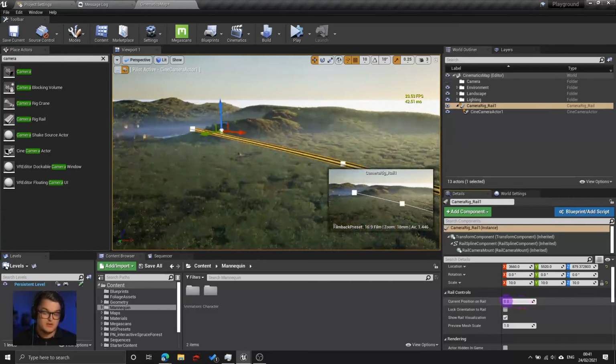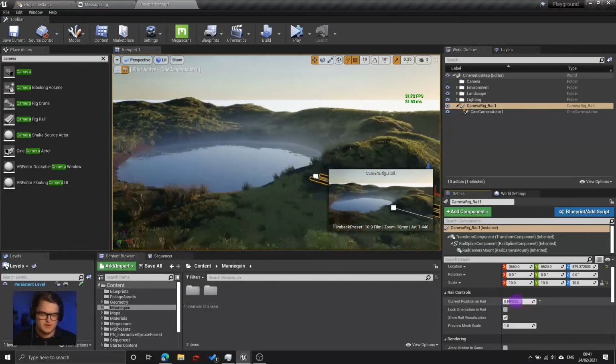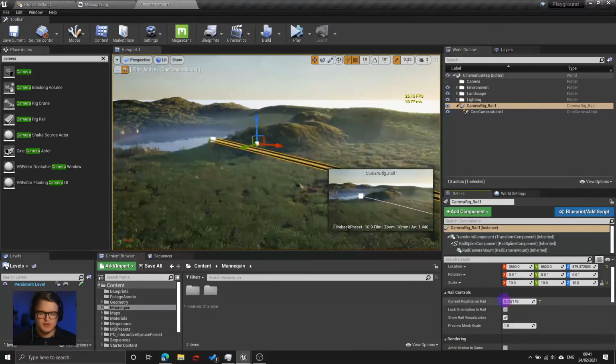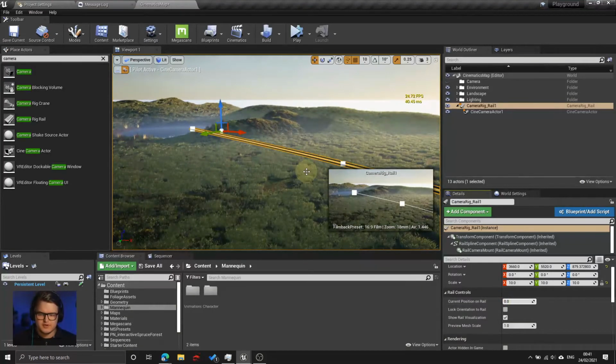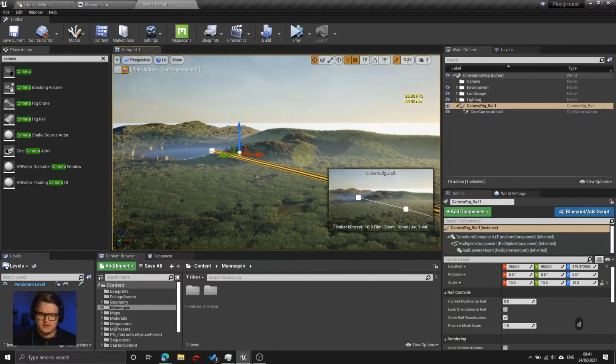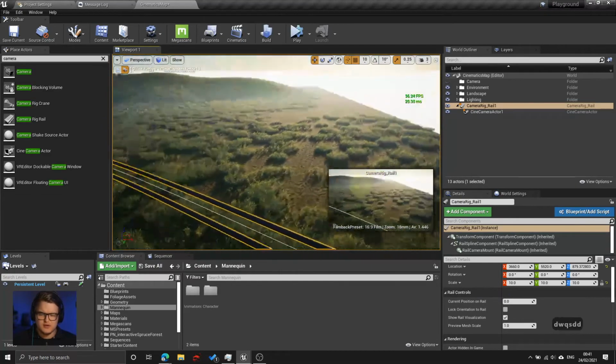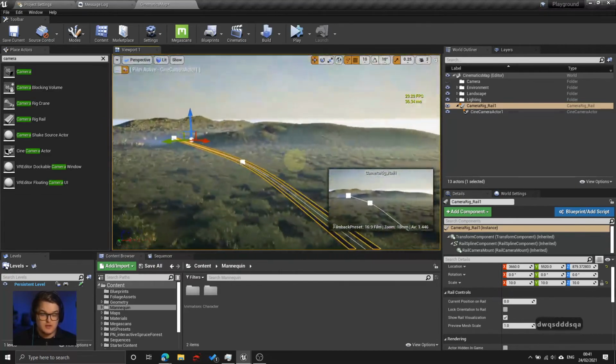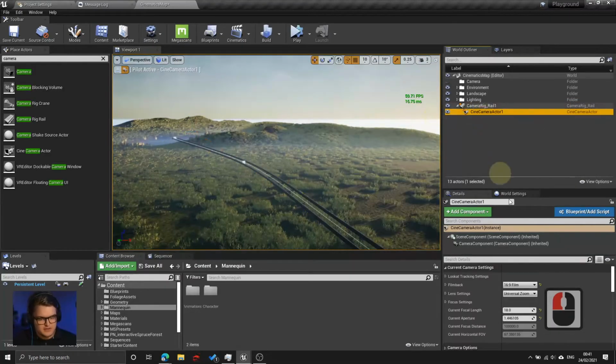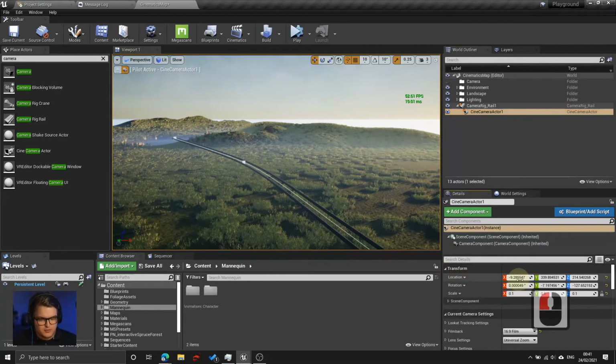Okay, something's happening, but it's not exactly what we want. The camera seems to be moving and following the position of the rail, but it's in the wrong position. So do I need to go in and move this camera to the right position? Not necessarily. If I select the camera actor, the transform is now relative to the camera rail.